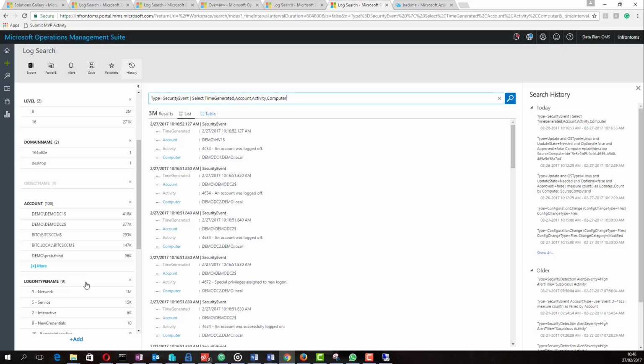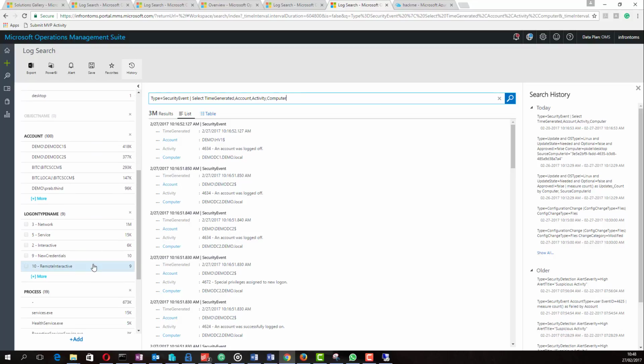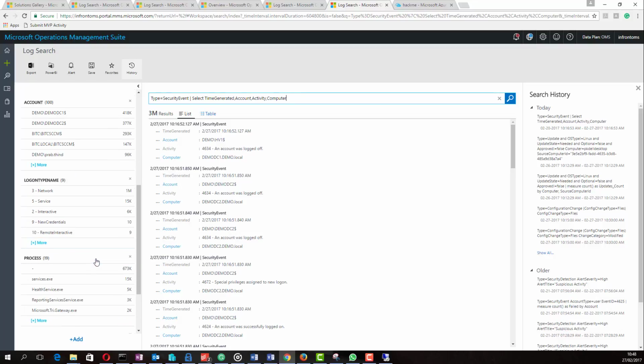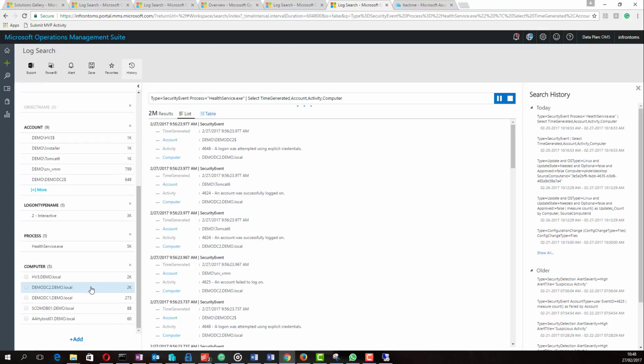the account, the login type, if it was network service, interactive, what processes are running. So here's services, here's health service, etc. So if I go to health service, it has picked up a login from the health service, and then it will spin over to the machine to show me what's happening on the box.